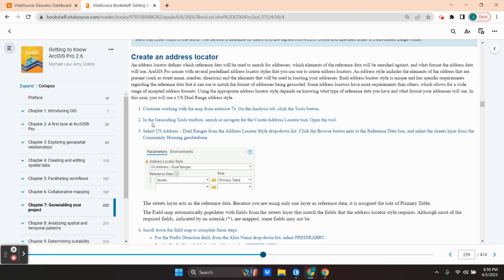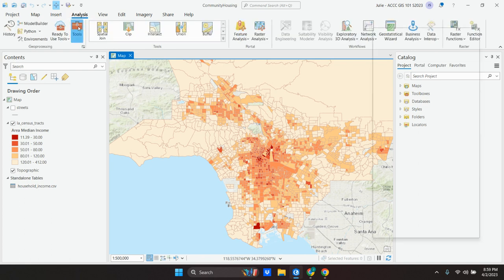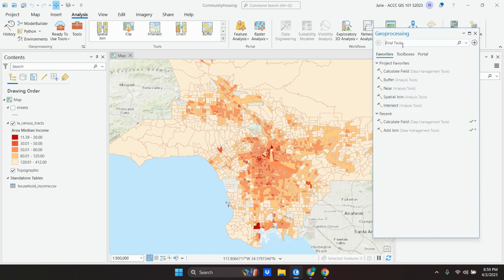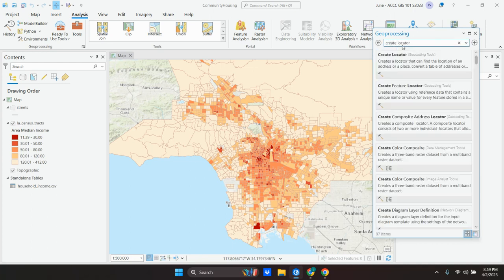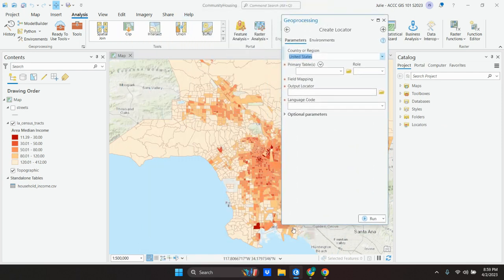Again, it says here on the analysis tab, click the tools button. In the geocoding tools toolbox, search for the create address locator tool. That's going to be a little different because the address locator tool has been redone. So if you are back here in your map and you go to analysis and open up your tools, if you search again for the address locator, it won't come up. But if you search create locator, you'll see that this comes up. So this is the tool that we're actually going to use. It's very similar, but it's a little different.